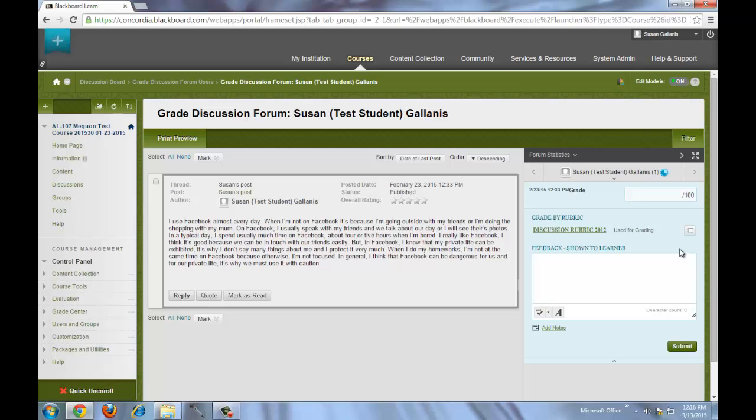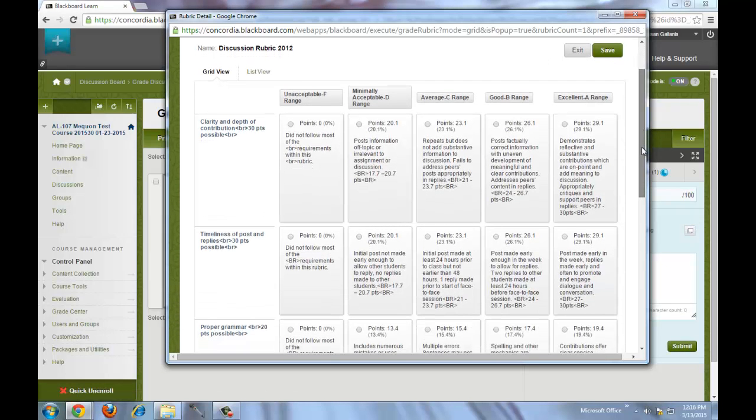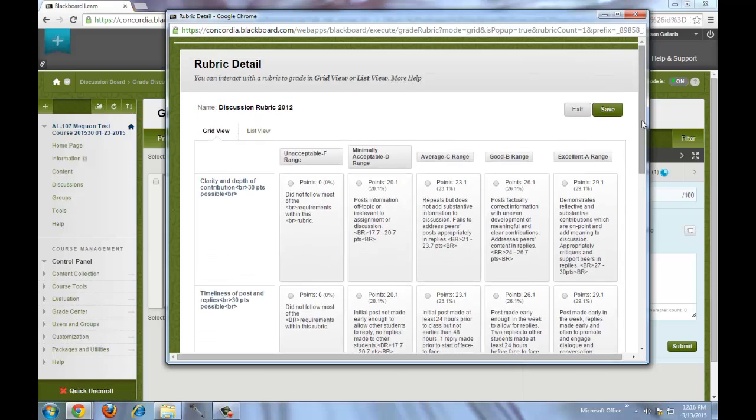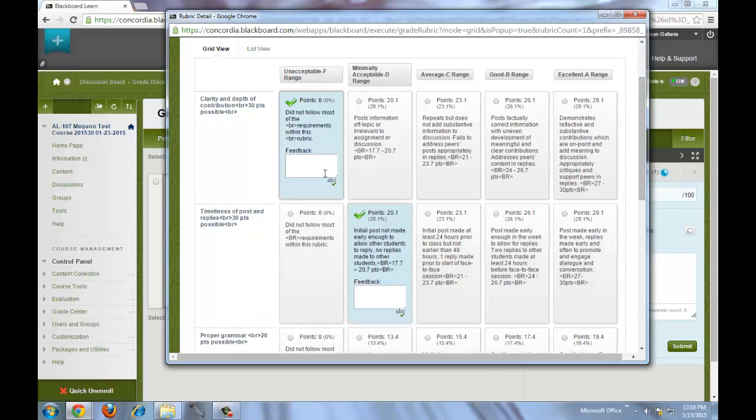To grade the forum, you can access the grading rubric two different ways. One way is to click this small gray box, and the discussion rubric will pop into a new screen. Then you can click on the levels of achievement in this different criteria. And within each level of achievement for each type of criteria, you can enter additional feedback. And you can do that for each box.